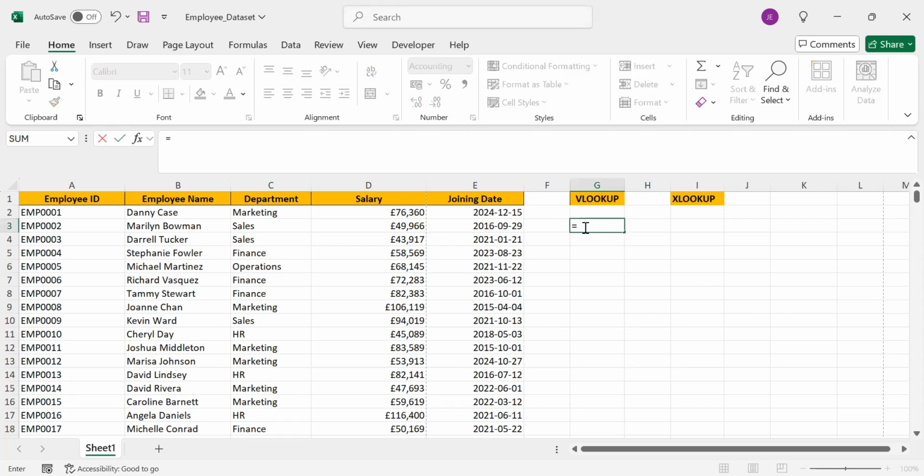So the first thing I do is to input my equals sign. I then type in VLOOKUP. The first thing showing on my screen is the lookup value. Now, what is the lookup value? The lookup value is the value you want to find. In this case, the lookup value is the employee ID.